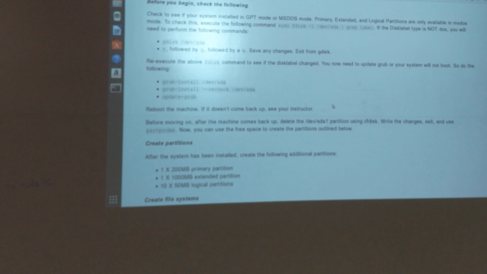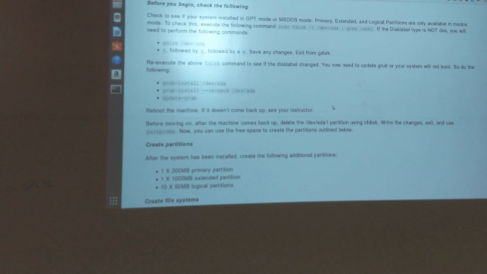Oh, I see, if you want to override this. Oh, check that, okay. So if it's not DOS, you need to perform the following command. I see. And I think by default, everyone's is going to be in GPT. I hope it would be.